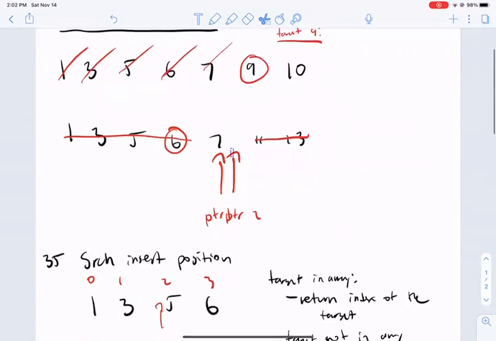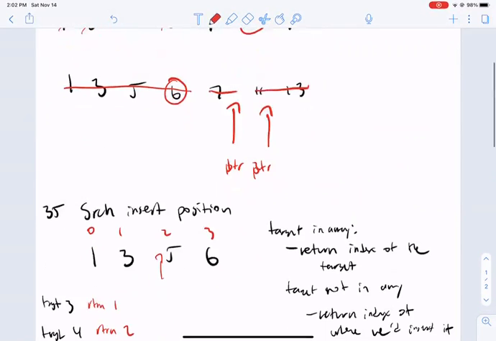So what happens is that we move the left pointer over to the right one. And at this point, we can cross out 7. But one thing that happened is that we noticed that the pointers actually switched. So this one was the right pointer, and then this one was the left pointer. But now they swapped locations. That means that we've looked through all of the elements in the array.